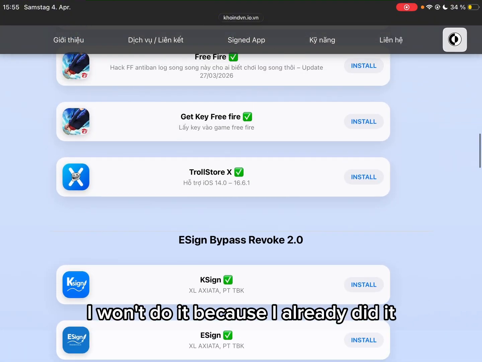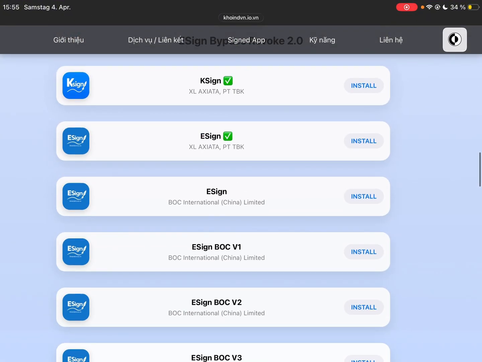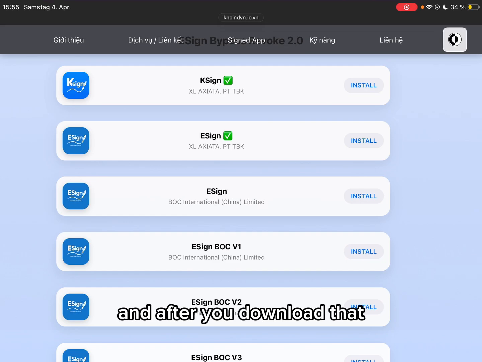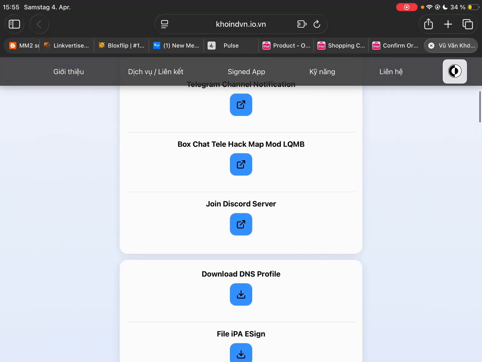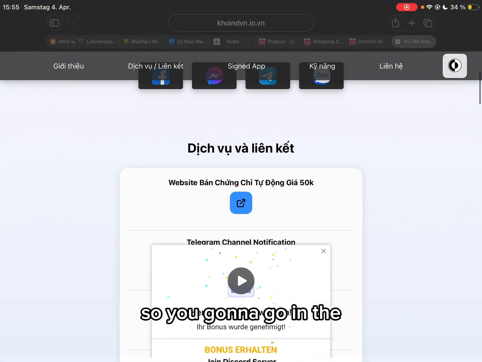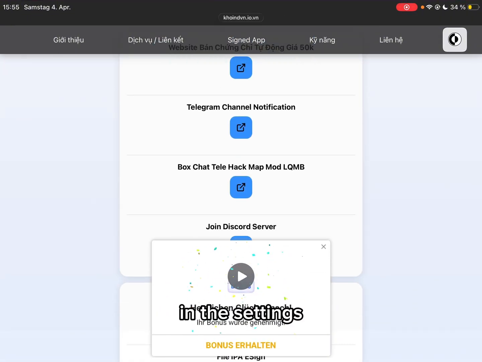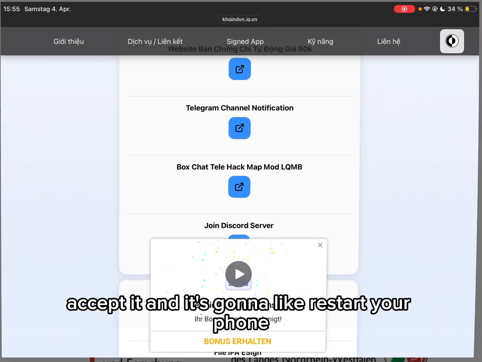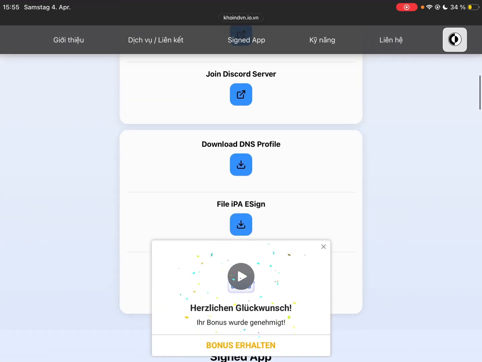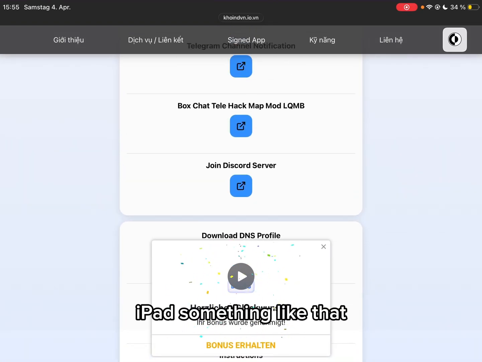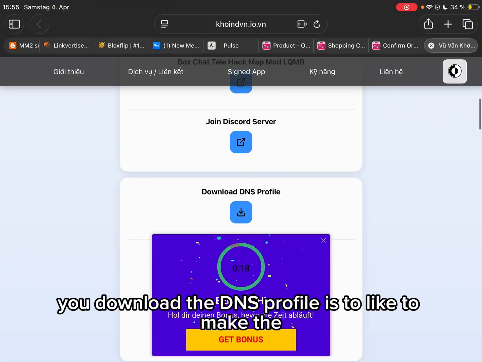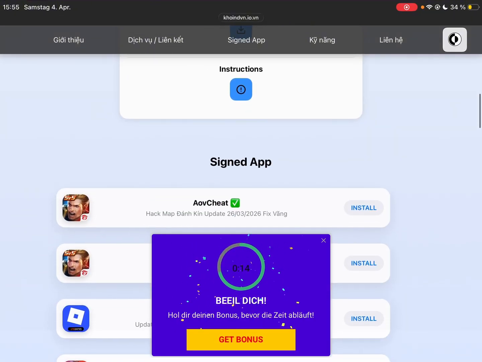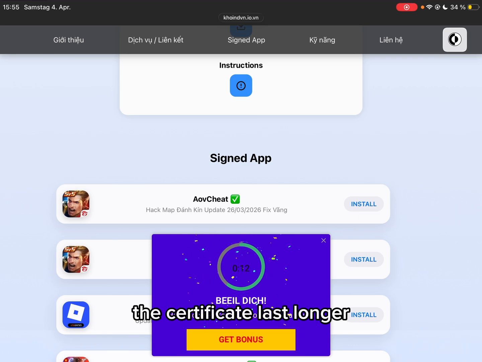I won't do it because I already did it. And after you download that, it's gonna say to accept the profile. So you gonna go in the settings, accept it, and it's gonna restart your phone. iPad, something like that. And after that you download the DNS profile, which is to make the certificate last longer.